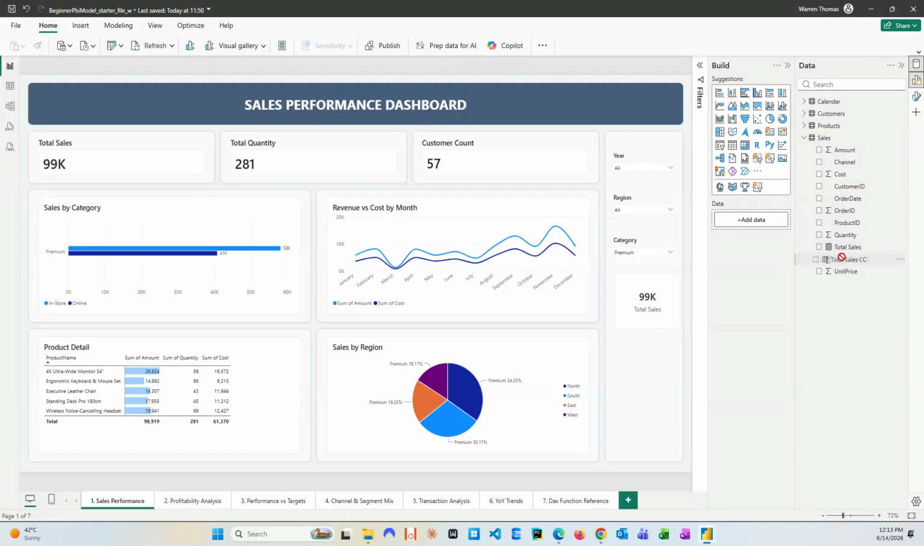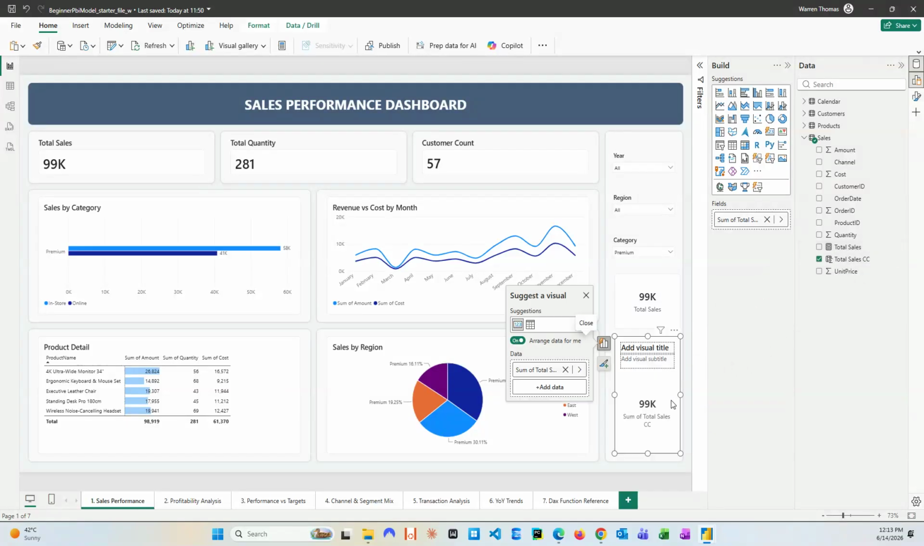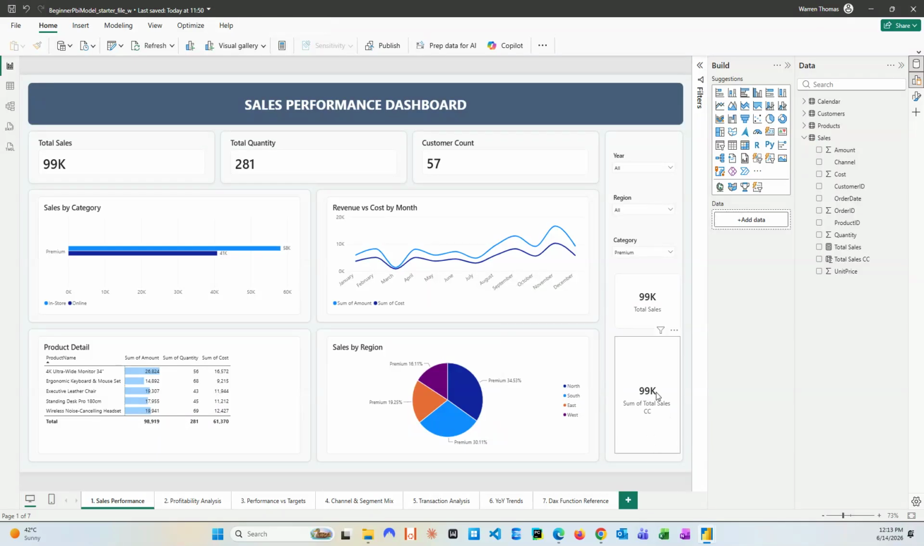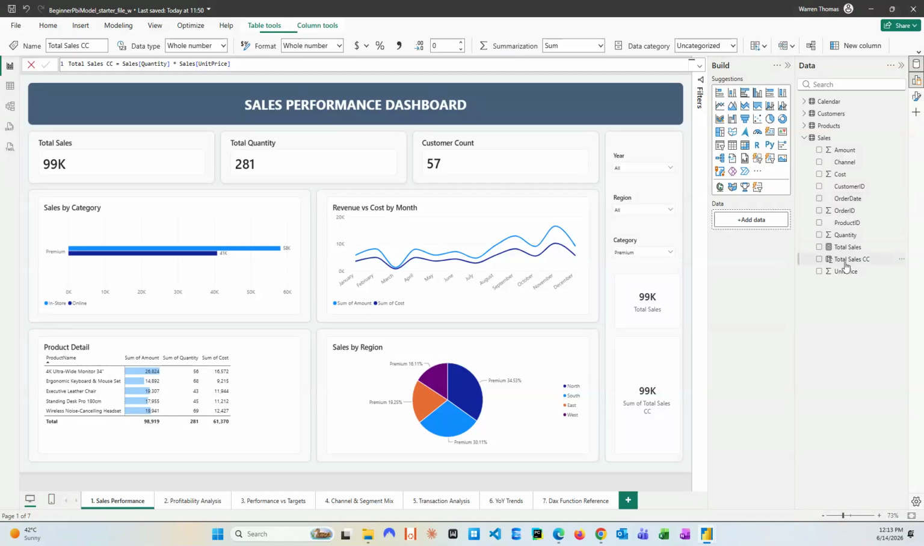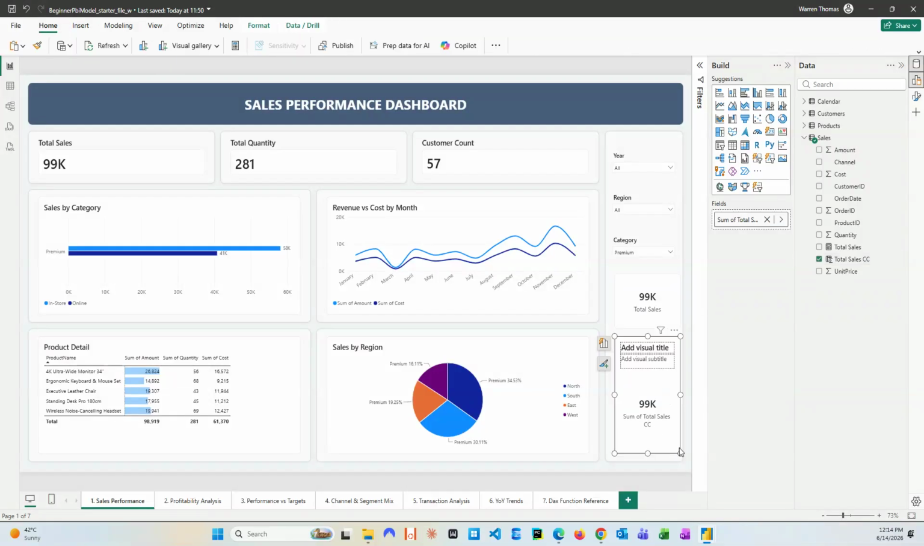If we go and grab our calculated column and put it here, it was just a different way of doing it. I showed you how we took the quantity and calculated the quantity by the unit price. We could have also done a sum of amount. I just thought I'd show you a different variation there. You can see it does the same thing as what we did in our measure.